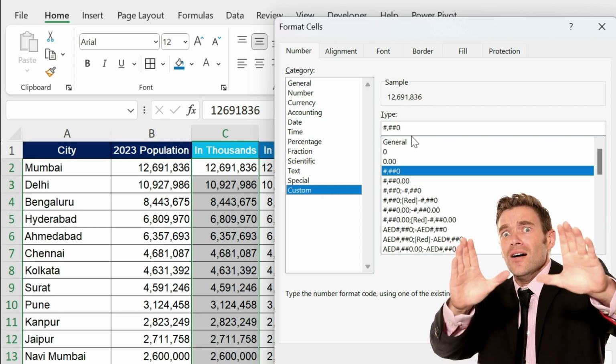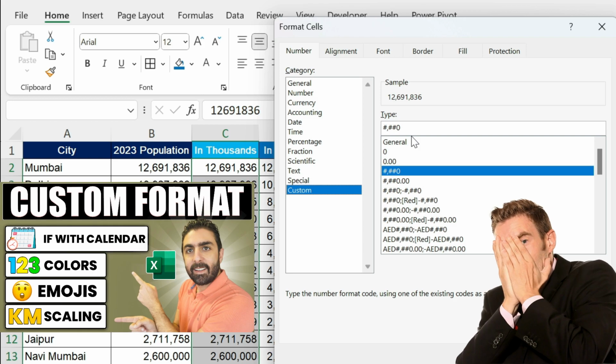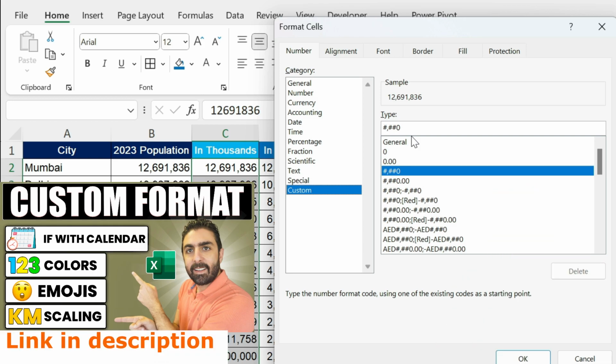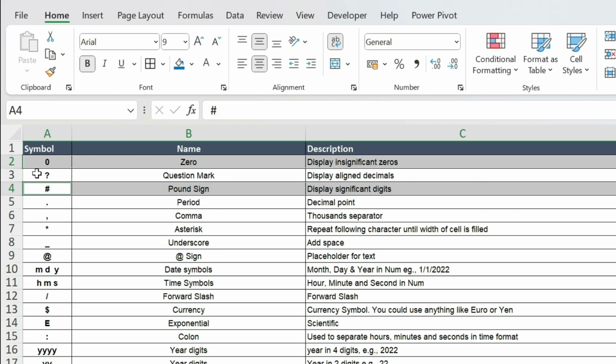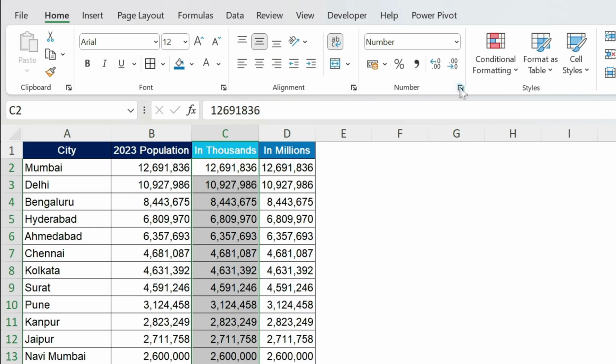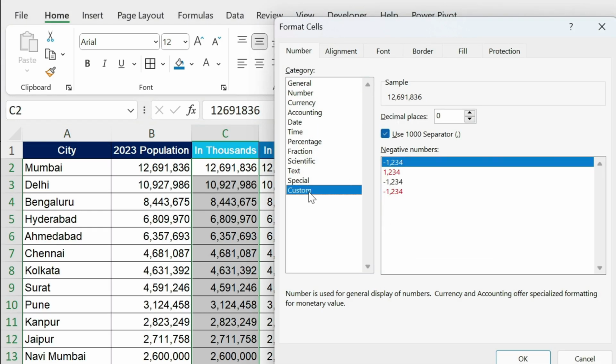I'm going to explain the basics to you, but if you want to go into more depth, you can either look at one of the videos that I made on this, or you can just go to this code sheet. Here we're going to use the 0 and the hash. I'm going to explain them to you. Let's go back, let's click and start here.